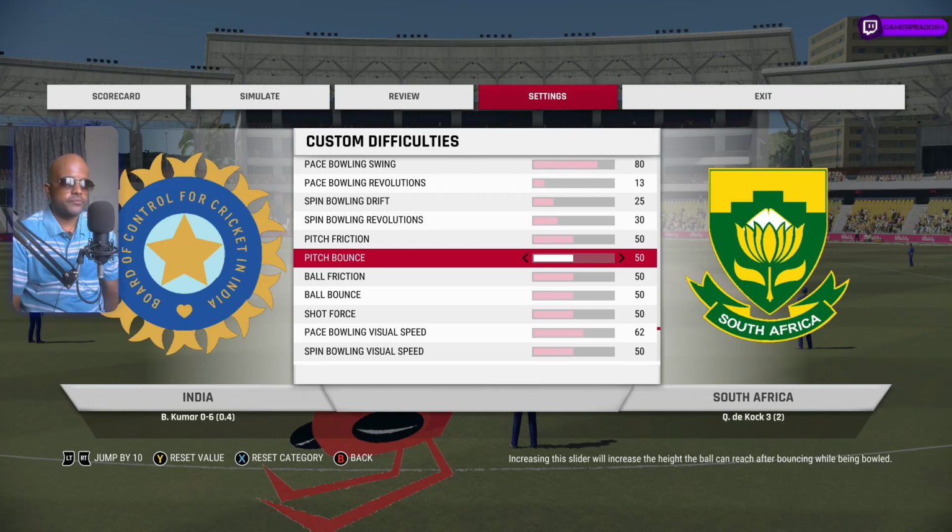So for pitch bounce, if you're playing in India or Asian pitches, the bounce will be less. So I think 40, and likewise those values will be good. If you're playing in South Africa or Australia, there will be a little bit more bounce, so you can experiment with like 55 or 60 based on that. But again, it's a matter of whether it's bouncing way too much, causing bites. That also you have to check out.